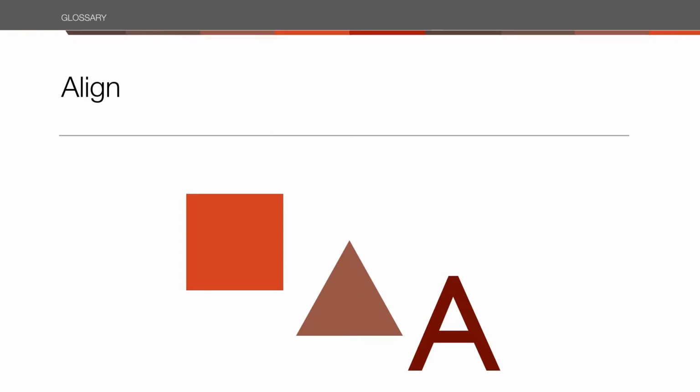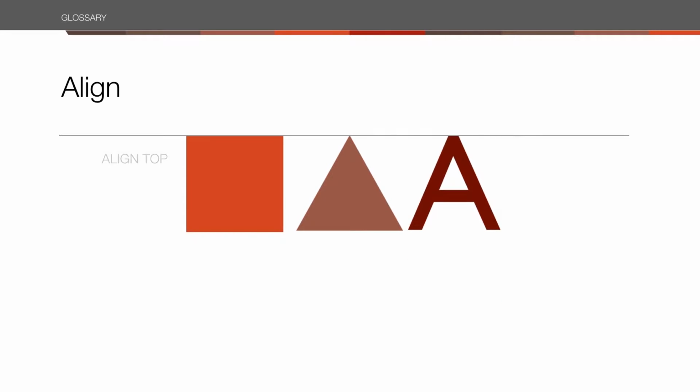And the other very common term and very common function is align, aligning things to the top or to the side or to the left or to the right. Hugely important as well. In every application I've ever used, somewhere in the menu, you're going to find align. This will allow you to align multiple objects to a common axis.